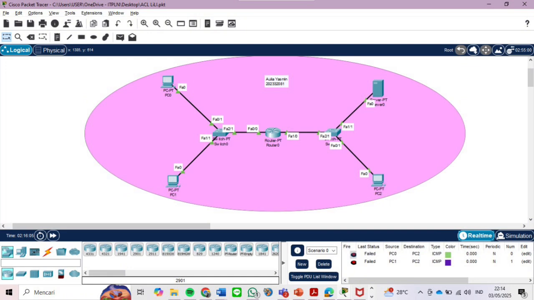And to conclude, ACL is a powerful tool in Cisco networking that allows administrators to control traffic, enhance security, and enforce policy within a network. By using extended ACLs, we can make very specific rules, like blocking only one computer from accessing a specific server. And this lab gave us hands-on experience on how ACLs work and how to configure them effectively.